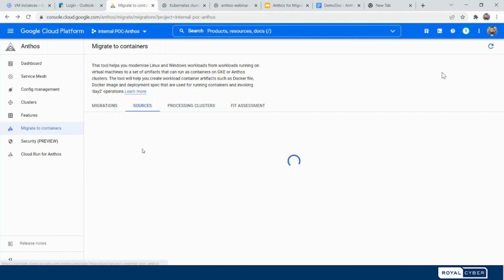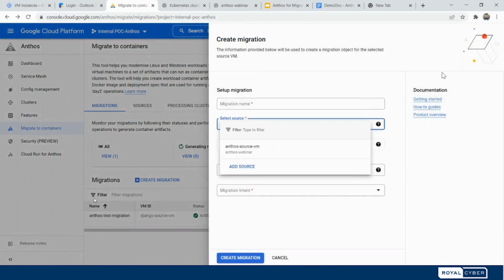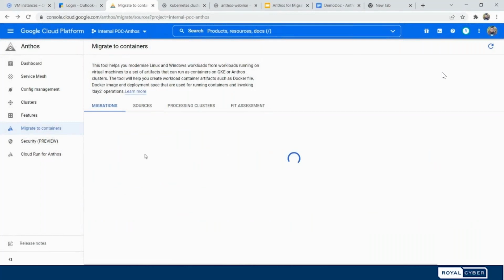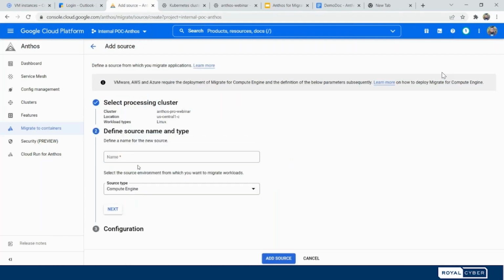we go in and create a migration plan. For a migration plan, we are going to require a source. So the first step is we add a source. We're going to add a migration source. Migration source will require the processing cluster, so Anthos Pro webinar, that's what we are going to select. Then we are going to define the source name and type. Let's call it Anthos Pro webinar source, and then we have compute engine. So that's going to be the source type.